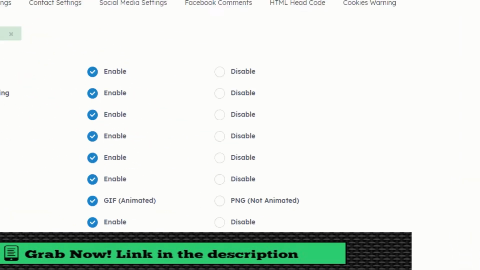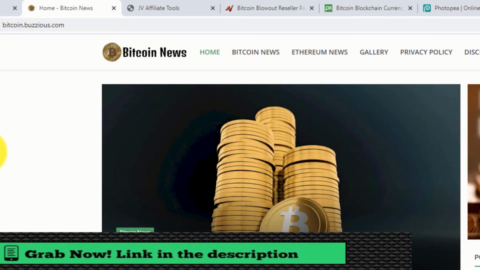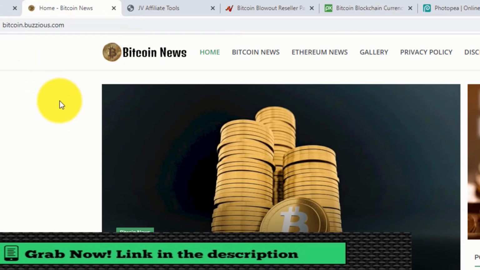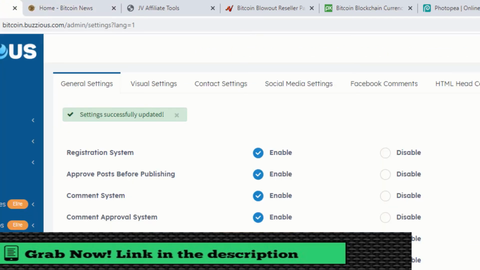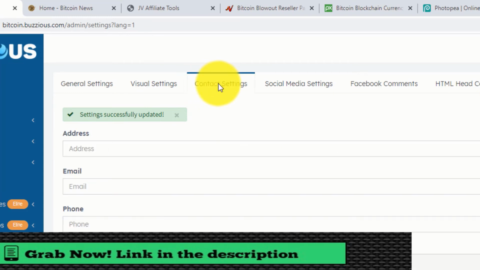Hopefully this works. Now we're going to go back to the home page and refresh it. And you can see we have this custom logo, Bitcoin News. I mean, I took, what, a minute to make that logo. And then we have a custom icon up here in the browser tab. All right, going back to our settings. In addition to visual settings, we also have contact settings. I think this might actually be the place where it shows up on the map.